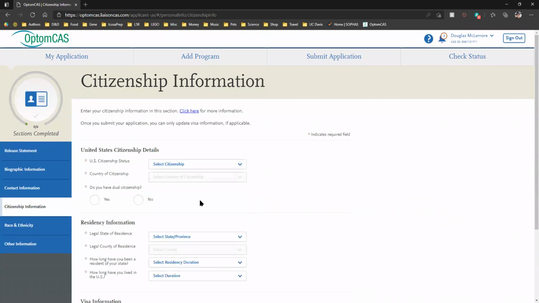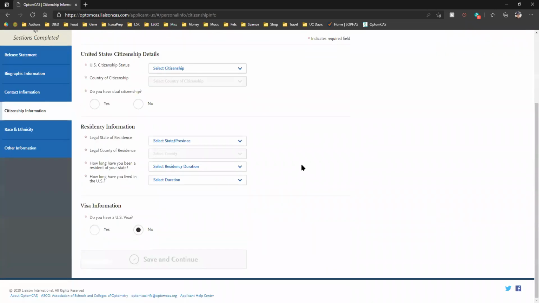Citizenship information, just basically making sure you're a US citizen. And then of course, what your legal state of residence is, and then they'll say how long you've been a resident of your state. If you're in school in another state, you're not a resident of that state unless you went to the lengths of getting a driver's license or registering to vote or paying taxes in that state. So just be careful on how your residency works out. If there's ever a question, that's a good time to come and talk to an advisor.